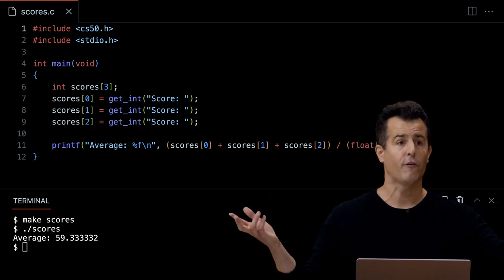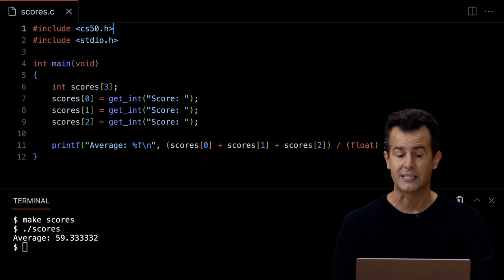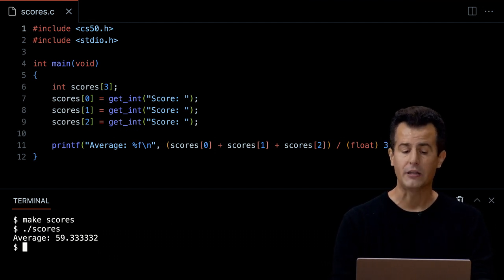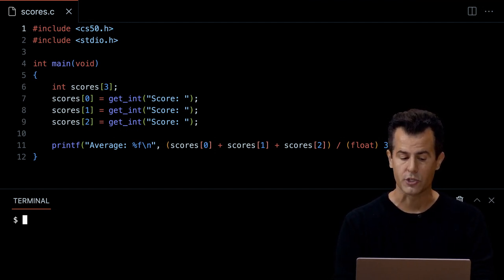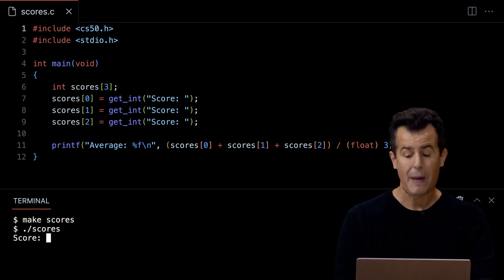I can even share it with my friends. And now any of us can average 3 scores on some class's test. They don't need to know the code or rewrite the code just to type in their scores. So make scores, worked. ./scores. Now I can type anything I want.